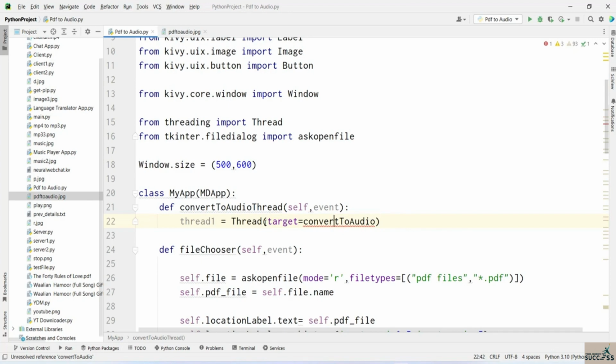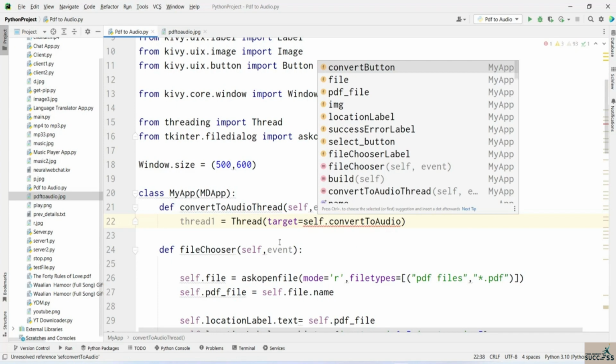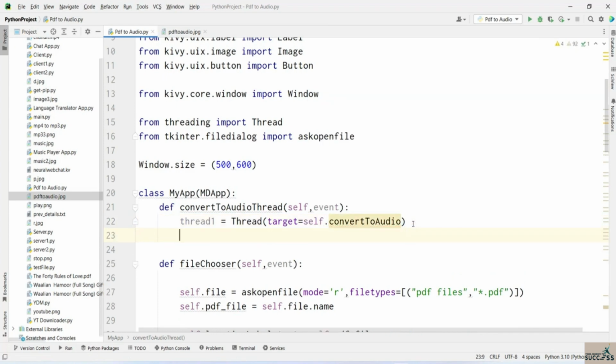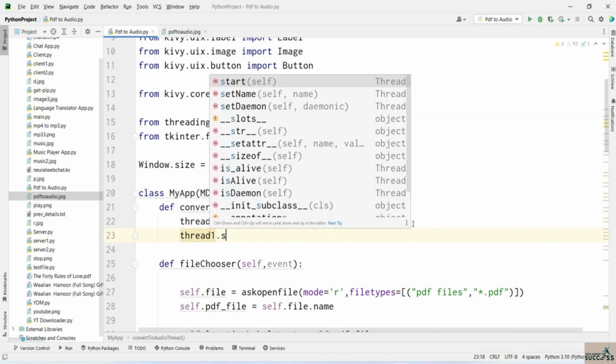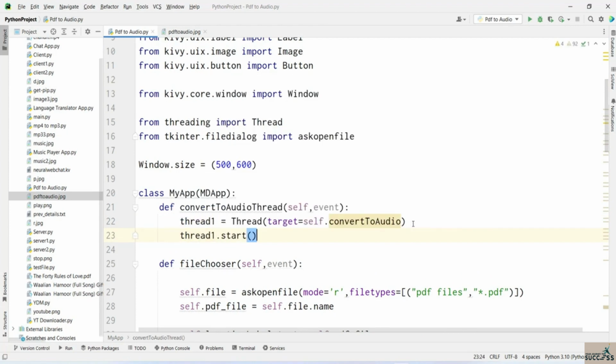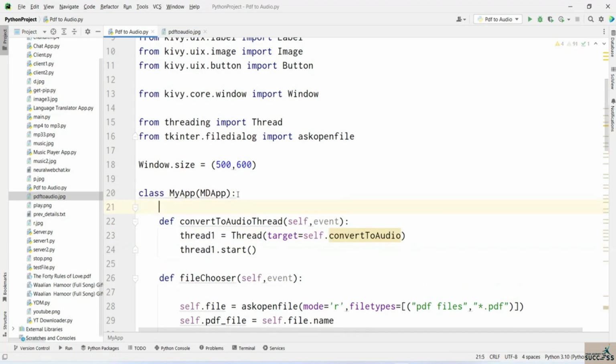And just remember that we haven't created this function yet. And since it is going to be inside my app class, I actually need to use it with this self. Okay, so now we have created this thread, but now we actually need to call this thread. So thread1.start. Okay, so once this gets started, it will always basically call this function convert_to_audio. Okay, and now let's just create this function right here.